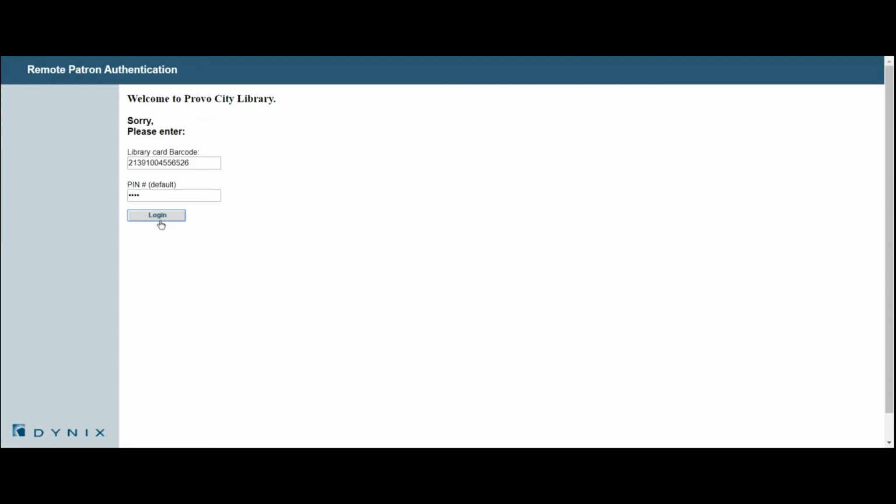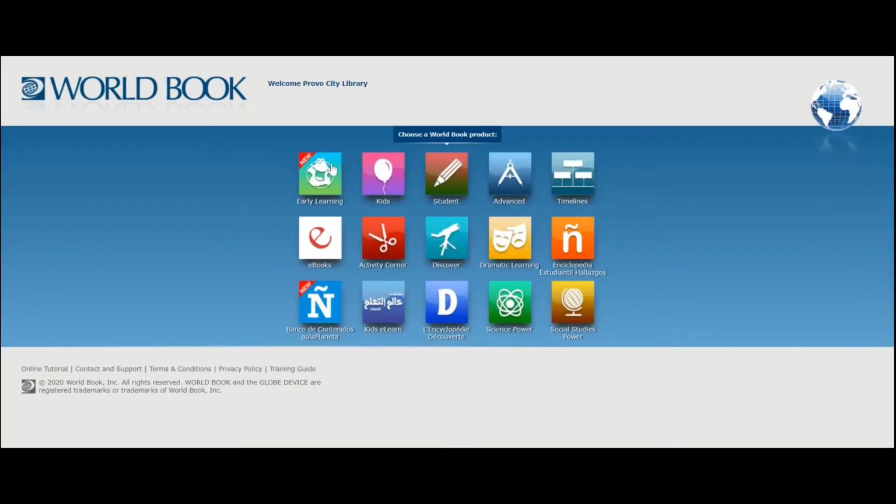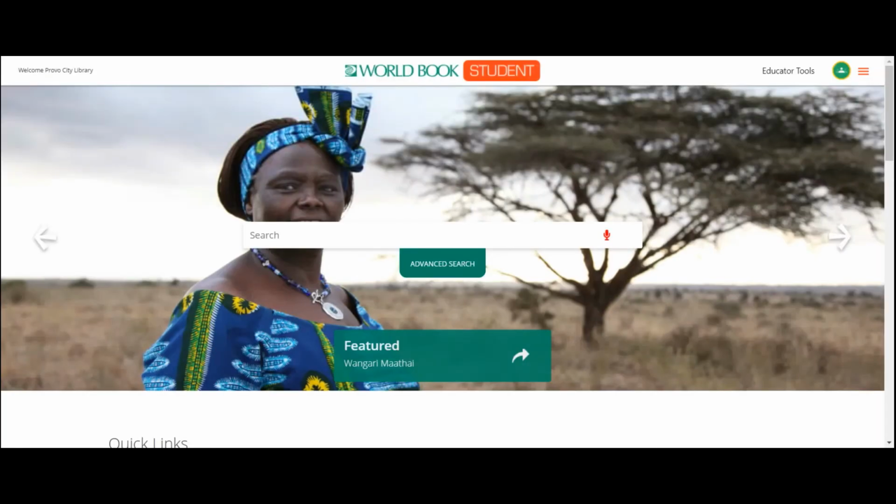And once you've logged in, it will take you to the World Book website, and you can see there are a lot of different ways that we can look at their site. And for middle school students, I would recommend choosing the Student tab, and it will take you right to the content that is perfect for you at your grade level. And you can see there's a search bar here, so I'm just going to start with a search of Harriet Tubman.